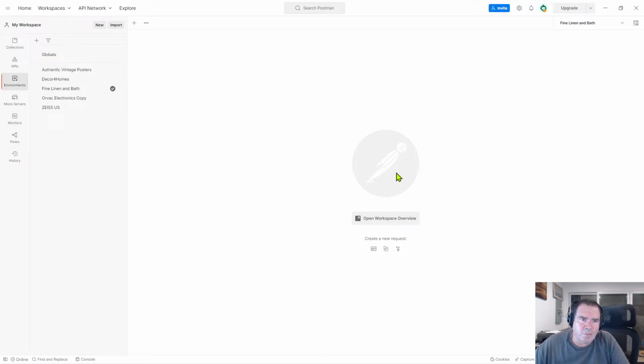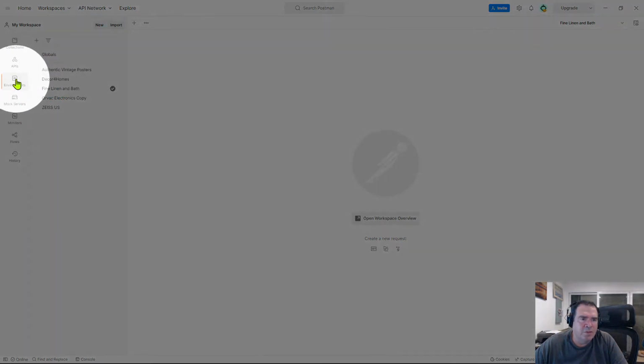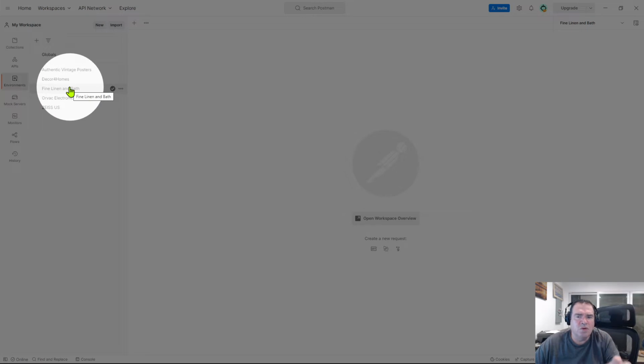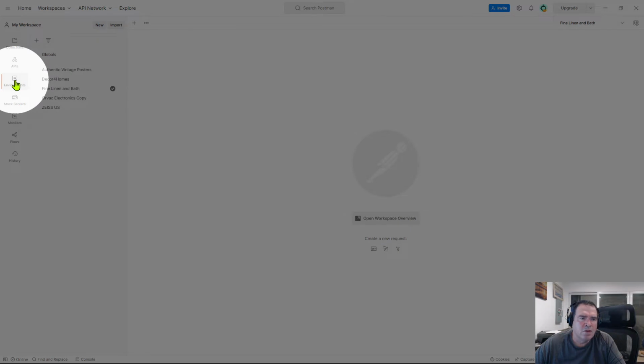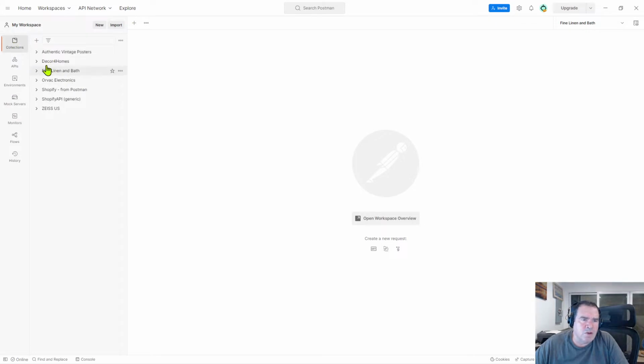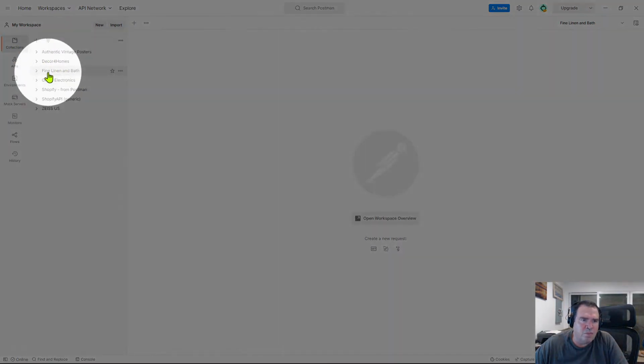So what I did today in Postman is opened it up, and I added Fine Linen and Bath as an environment right here. What that does, you've got to create a private app inside of Shopify, and then take your app credentials, username, and password, and add them as environments. And I cover that in more detail in the other video, right? So that was done. And then up in collections, I created one today for Fine Linen and Bath.